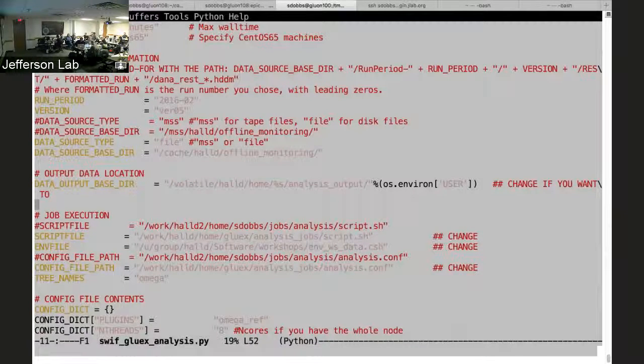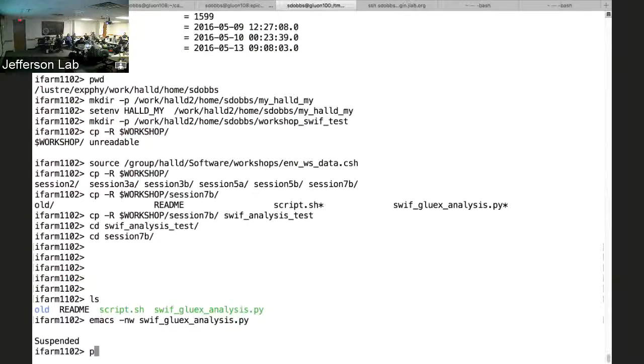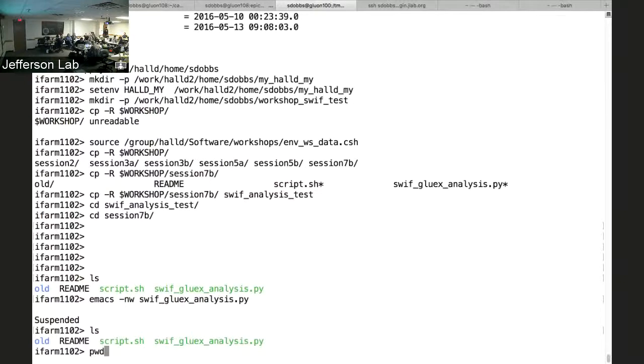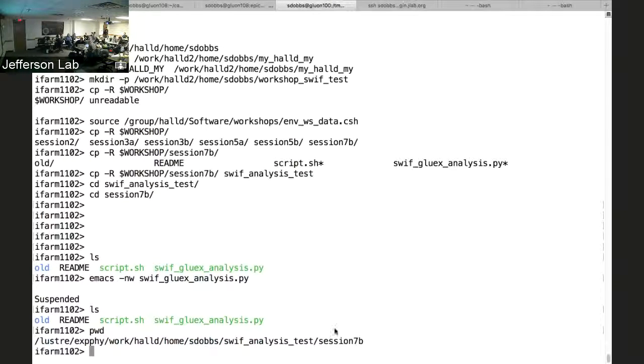So, what file are you in again? Yeah, so this is a Swift GlueX analysis in the section 7B directory.